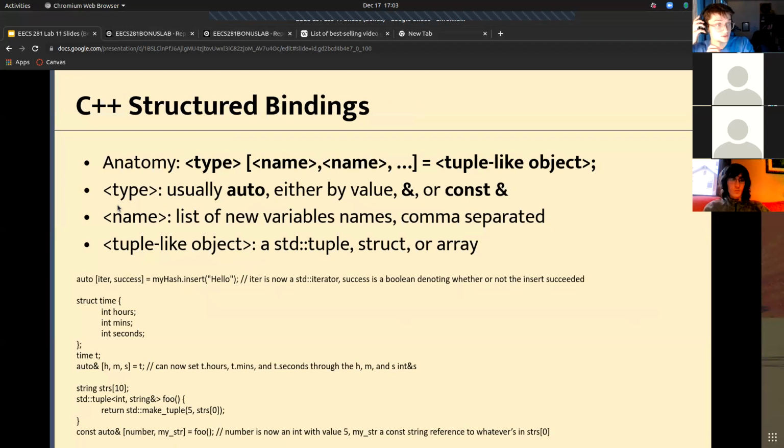If you were to do, and this is a real world example that I think is super neat, the insert function in any of the map types in C++ returns to you an iterator and a Boolean. And the iterator is to the value that you inserted. And the Boolean is whether or not the insertion succeeded. So you can do something like this: auto and then 2 names of new variables that are being initialized on this line equals myhash.insert. And the iterator, the, I guess, iter variable will now hold the iterator pointing to the hello object, and success will be true or false based on whether or not this worked.